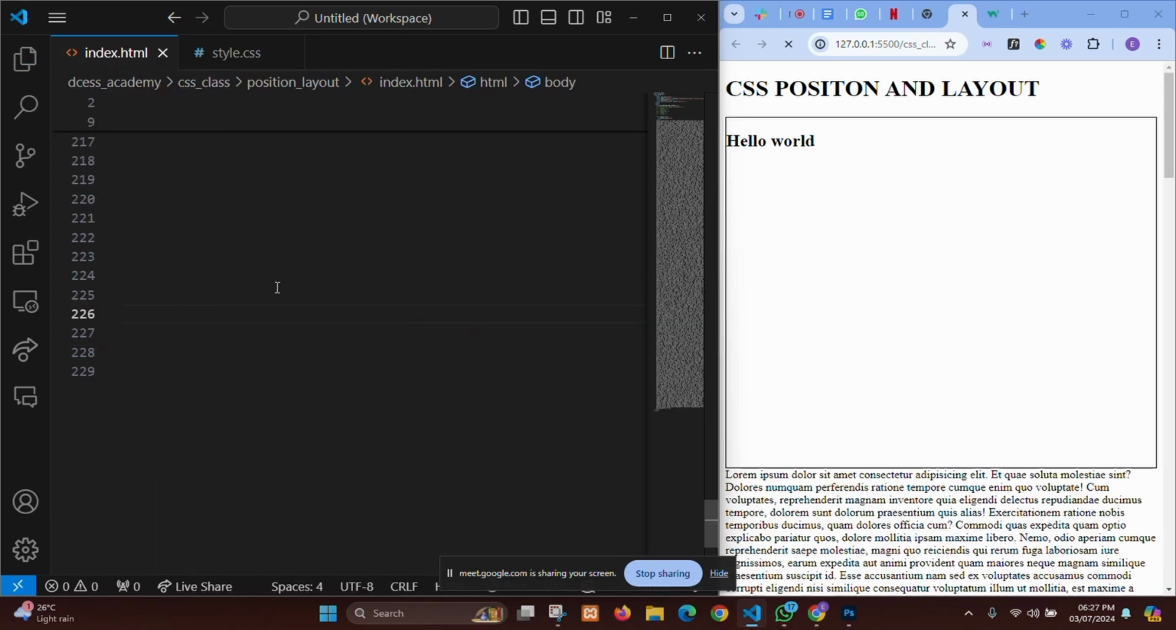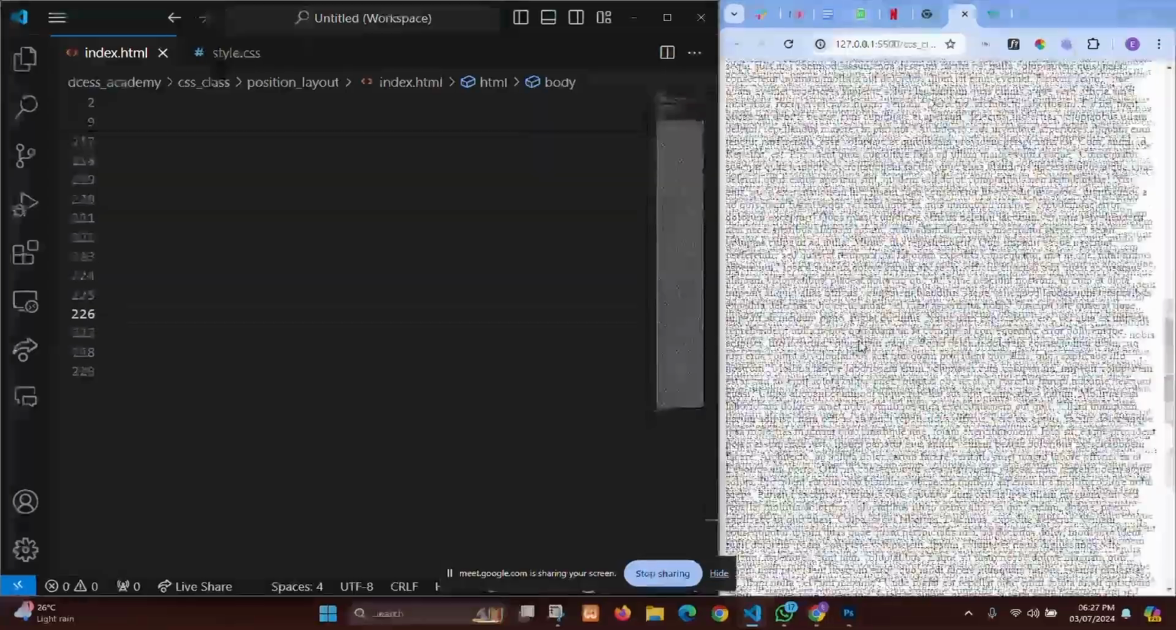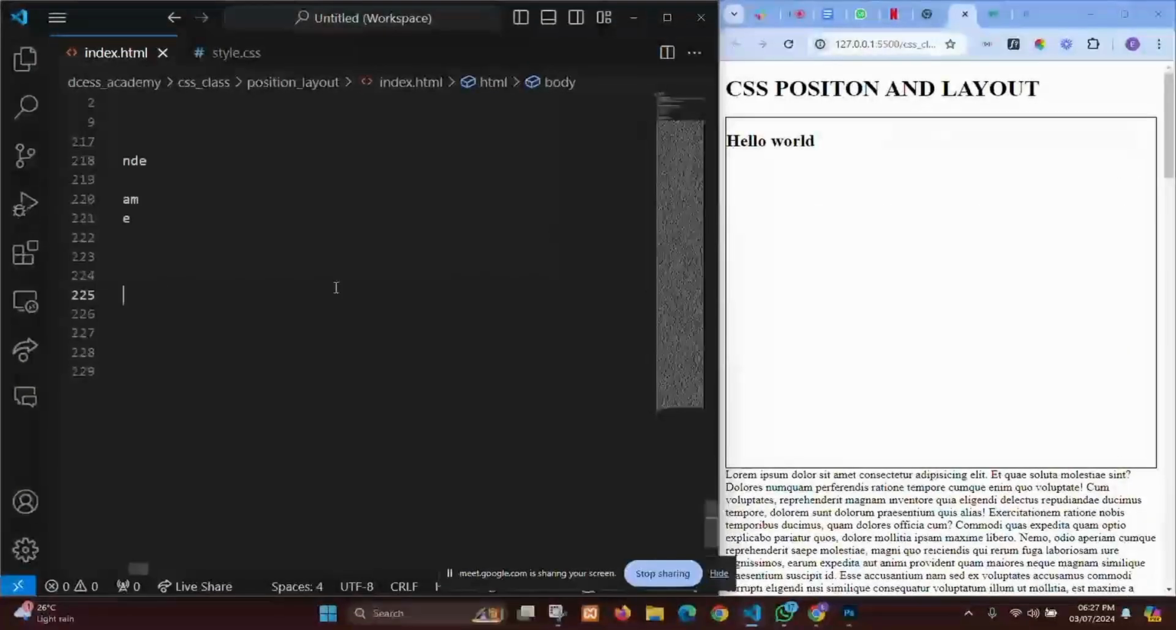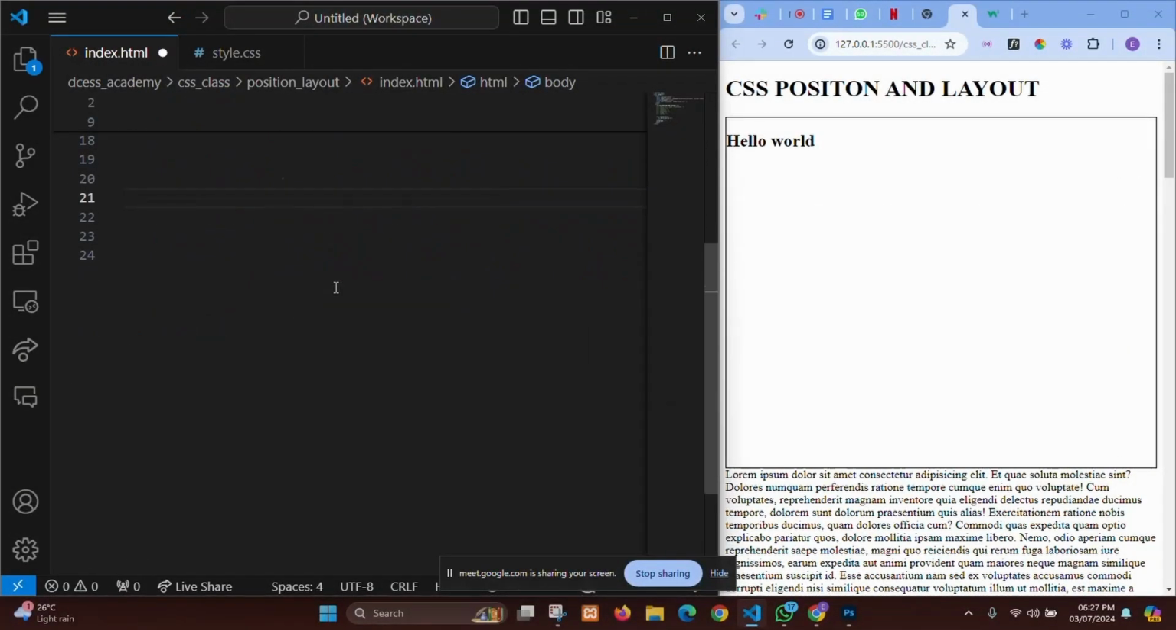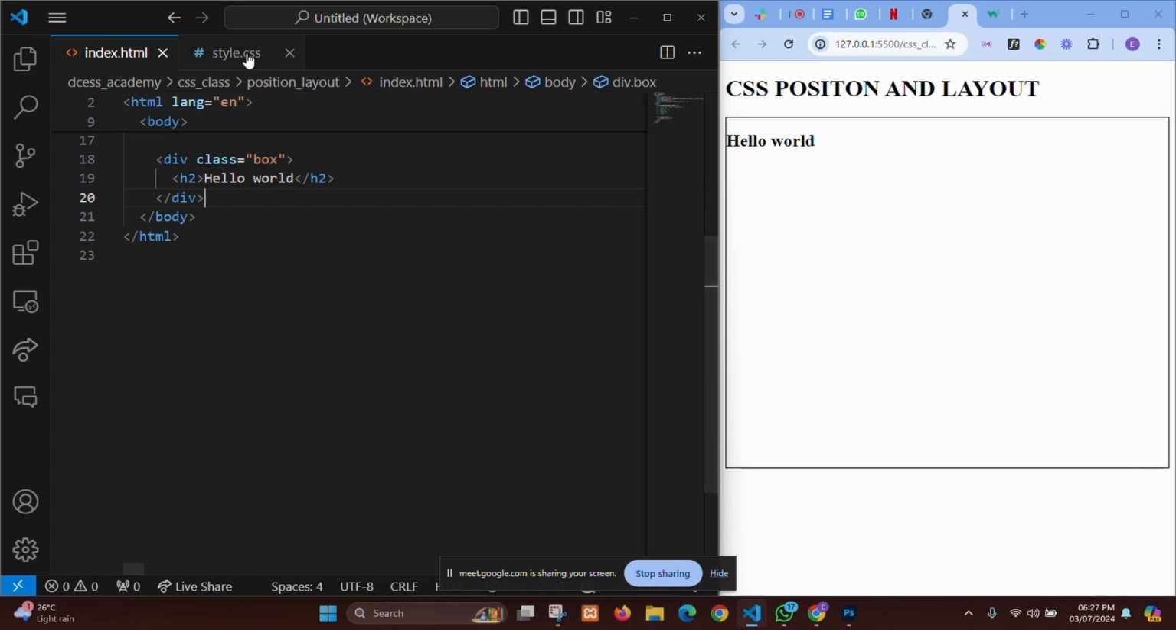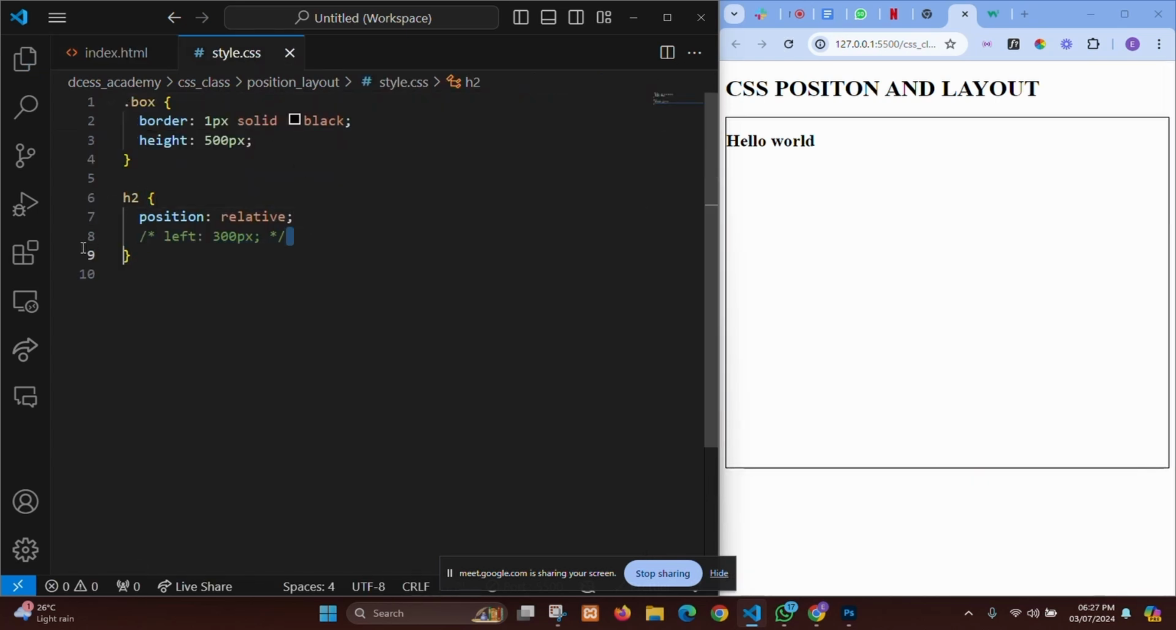And see if it will follow the normal document flow. Of course, it's following the normal document flow. But then how do we get the understanding of relative? Now for me to get the understanding of relative, I can set positions such as top, left. Remember I commented this one just now, so let me uncomment it. If I save, can you see what is happening?